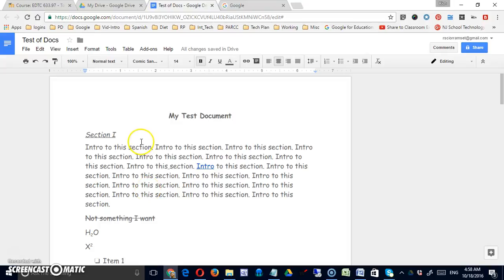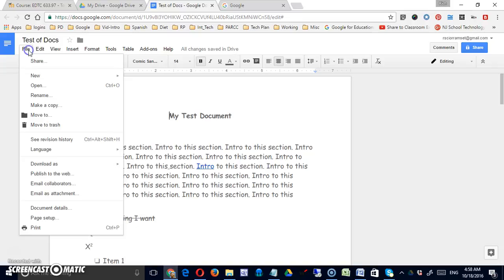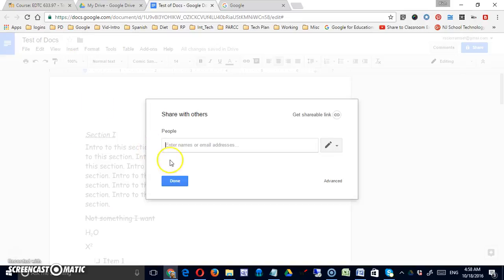Hi, in the previous video we looked at both the formatting toolbar and the formatting menu item. Today we're going to look at file options, or many of the file options. When you click the file menu, the first thing that you see is share.